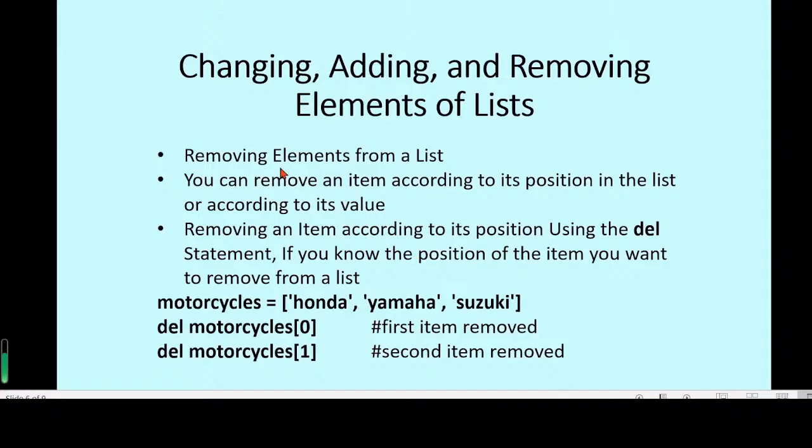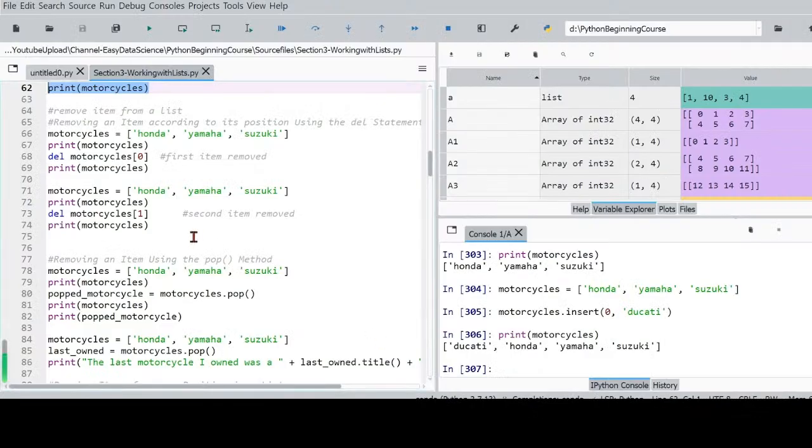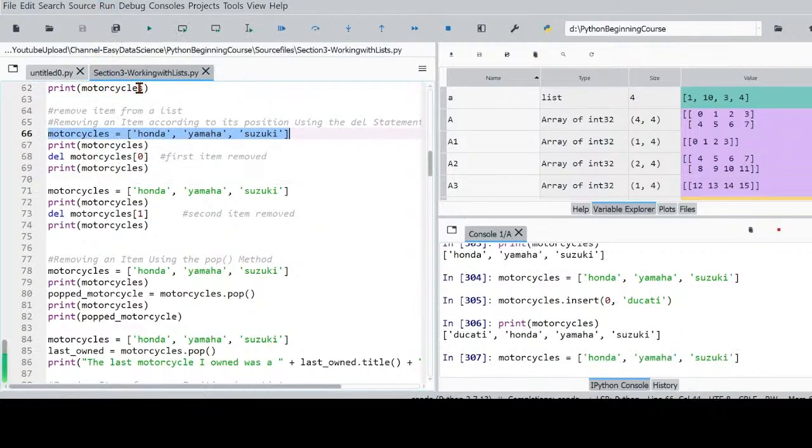And we can also remove elements from a list. You can remove an item according to its position in the list or according to its value. So removing an item according to its position, you can use the del statement if you know the position of the item you want to remove from a list. So this is a list with 3 motorcycles. We can remove the first motorcycle, the second item, the list with 3 motorcycles.